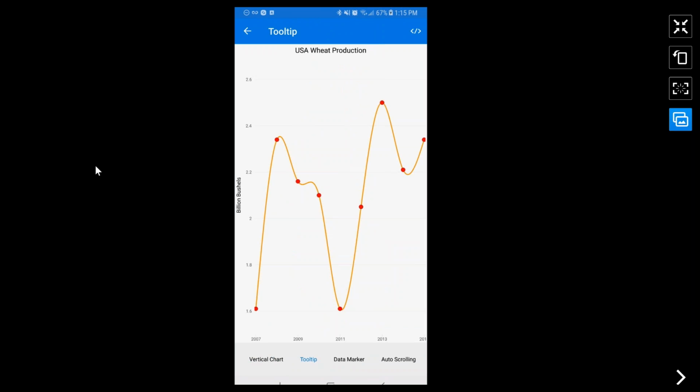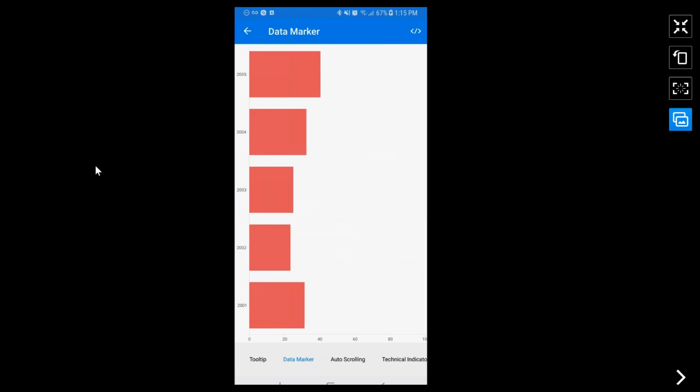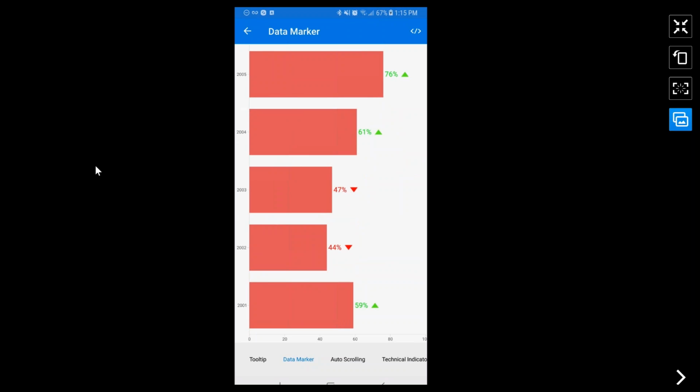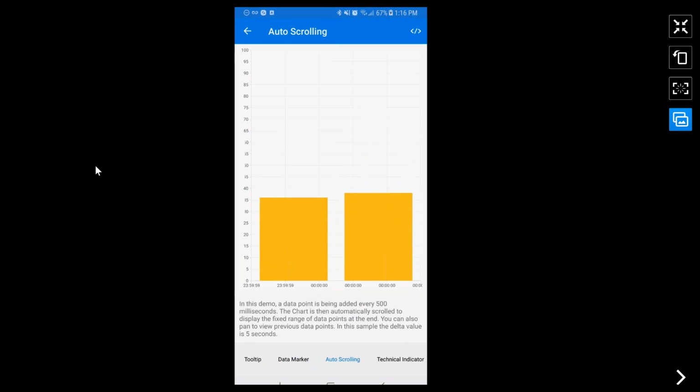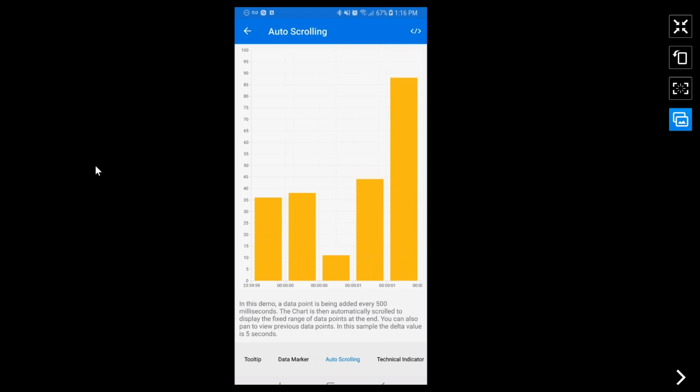Here's an example showing those data markers or those data points visible, and this is also showing our tooltip support. So you can just tap on a data marker, and you can see a tooltip come up. So those tooltips are based off of templates, so you can easily customize those. And then here's another example of data markers where we have some text outside of these bars. You can also see conditional formatting is applied there. We also support auto scrolling.